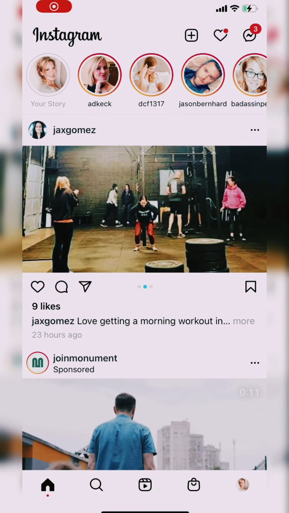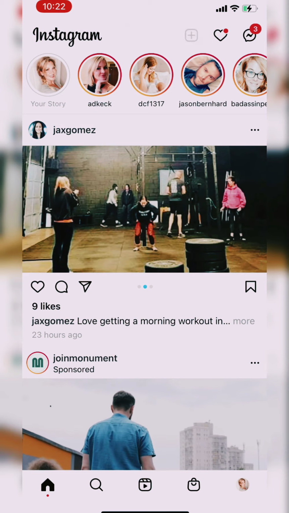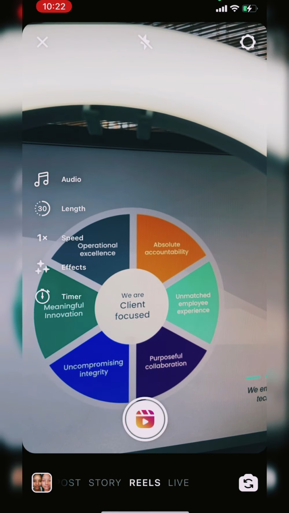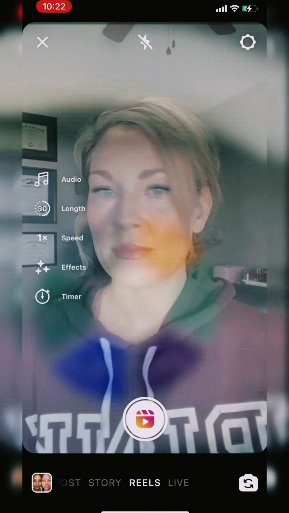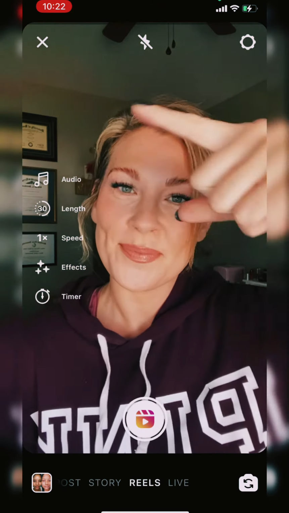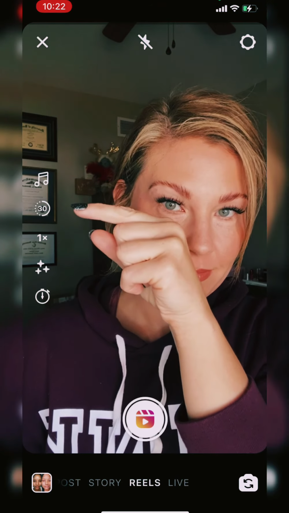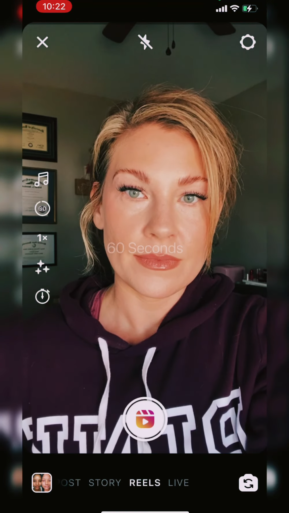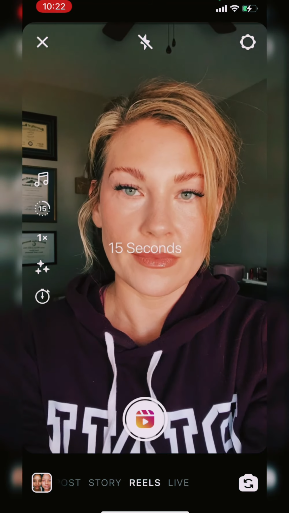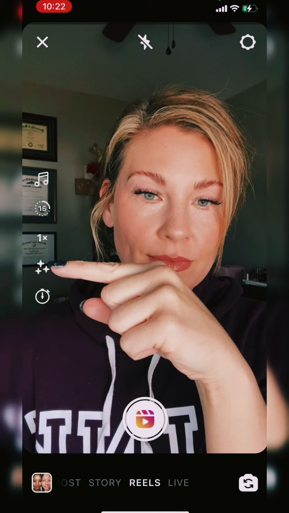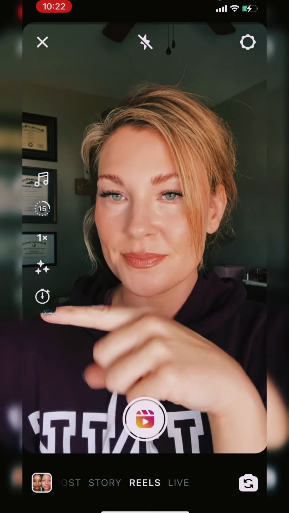Okay, so the first thing you're going to do is open your Instagram app. In the top right, there's a plus sign. Click that and click Reel. This is where you're going to film them in the app. And over here on the side, you've got all your basic tools. So you've got your audio, your time, so how long the video is. You can do 15, 30, or 60 seconds. I like 15 usually. Your speed, you can make your video fast or slow, filters, and a countdown timer.